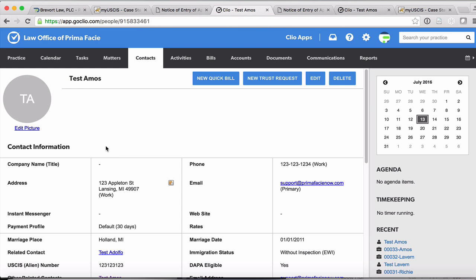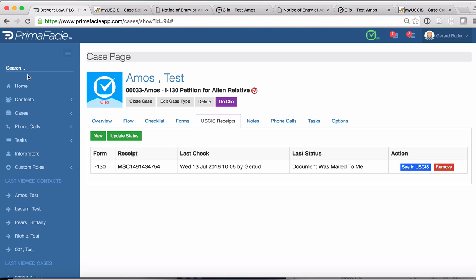It saves a few clicks. So now let's talk about the ideal workflow. Ideally, your clients will create their contacts in Clio, and then they will import them into PrimaFacie via the search box here. That's going to help maintain the integrity of the data and make sure that there's no backwards updating where an error multi-populates or something.